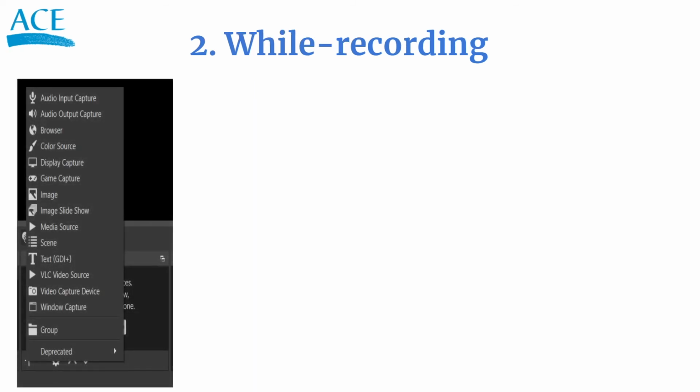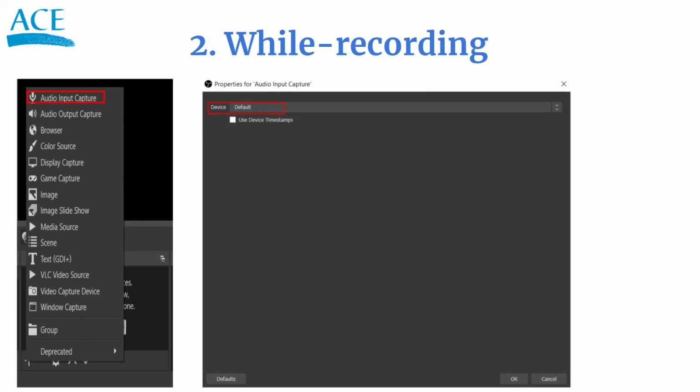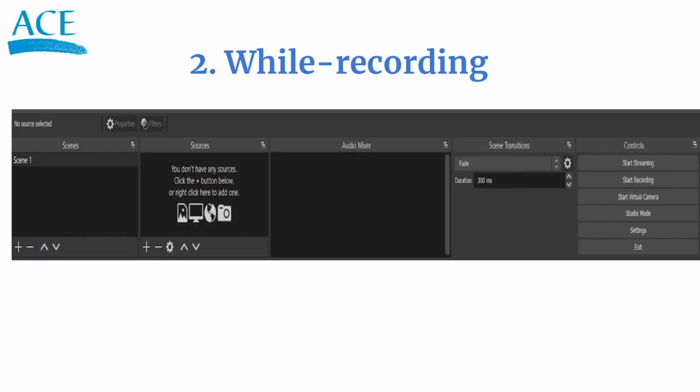And then you go to the same table, sources, click the plus button again and add another feature, which is audio input capture. And then just leave everything default and then click OK. So now that you have got your sources, it should be good, right? You should be good to start your video recording. So just click on start recording and the video will be recorded automatically.